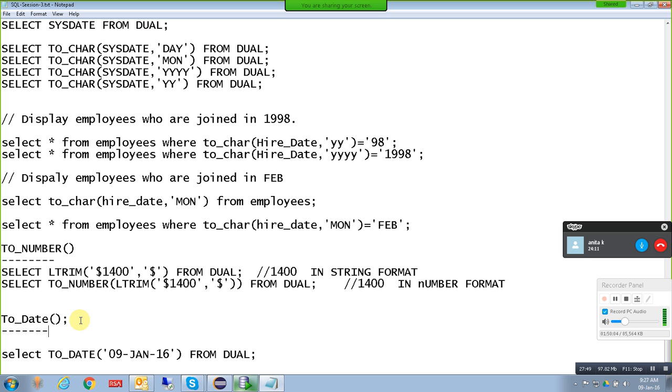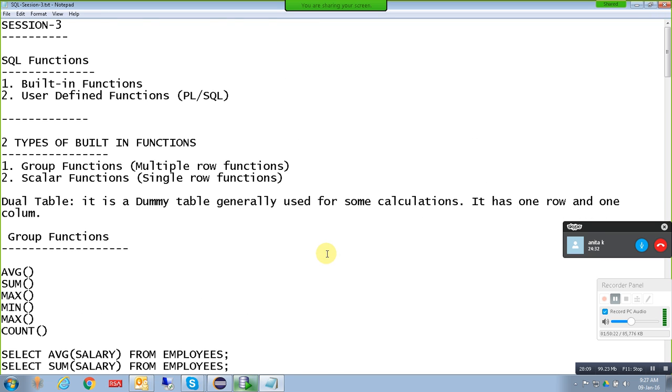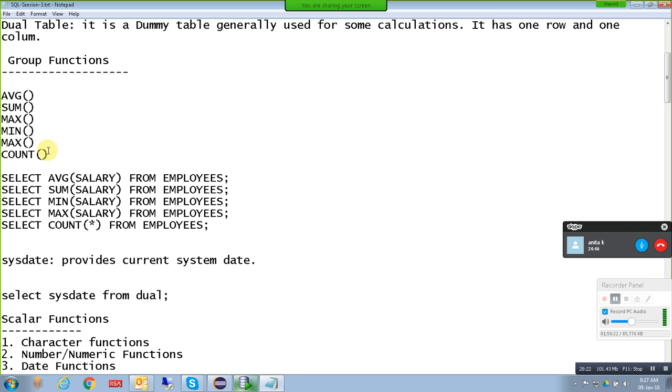Okay, I'll stop here. Is it fine if I stop here? These are all functions actually. Built-in functions. User-defined functions come under the PL/SQL part. That's not part of SQL. So today whatever we discussed are all built-in functions: group functions and scalar functions. Group functions are average, sum, max, min, maximum, count. These are all called group functions. And if I divide scalar functions, we have 4 categories: character functions, number, date, and conversion functions. These are all character functions: upper, lower, initcap, and all.